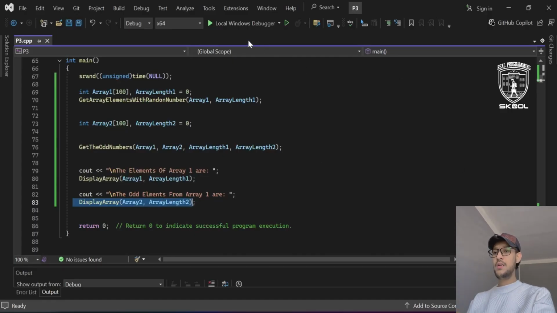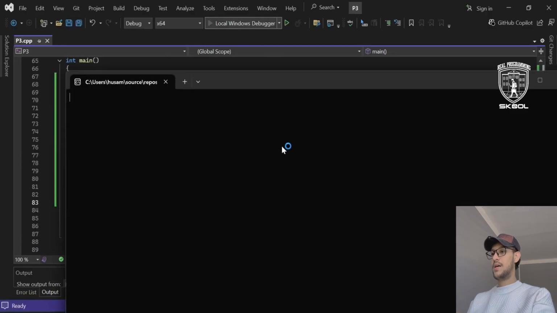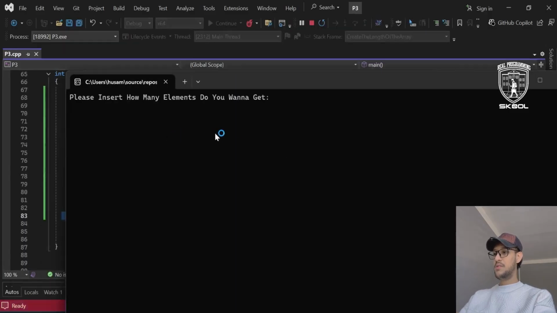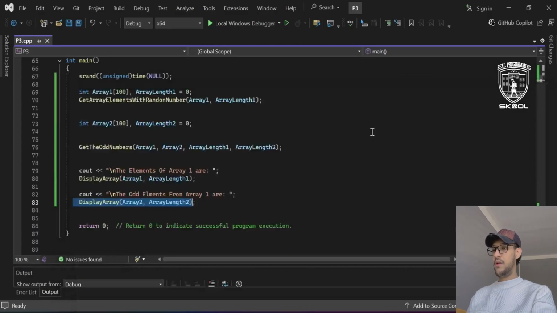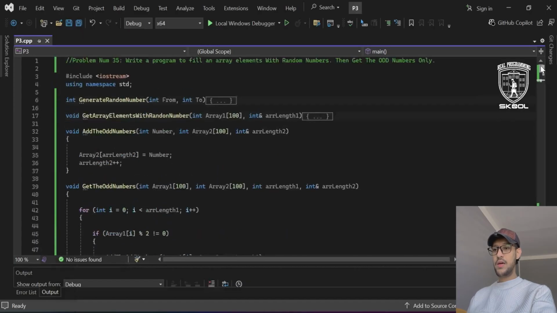It's easy. So let's run for the last time before we finish the lesson. Please insert how many elements you want to get. Say 10 this time. Perfect. The elements of array 1 are 37, 18, 53. The odd elements from array 1 are 37, 73. All these are odd numbers from array 1. So that was the lesson of today.